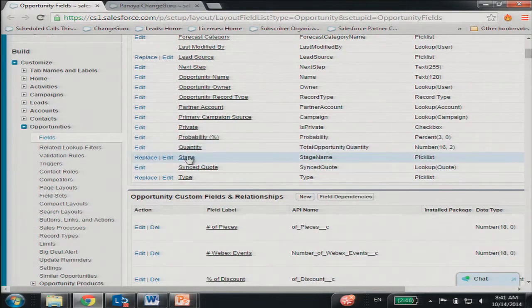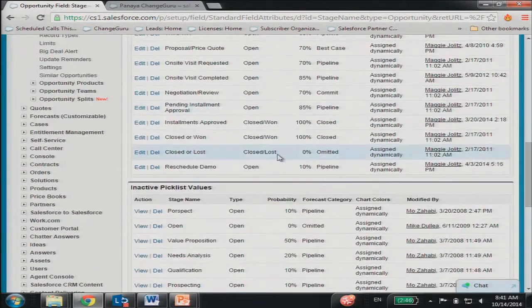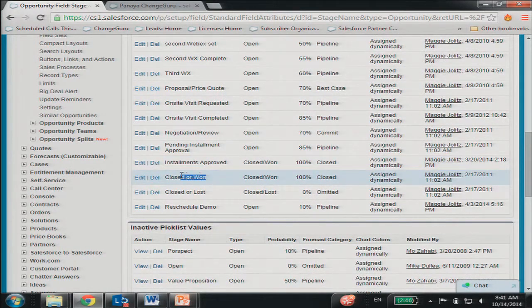For example, let's look at the opportunity stages that I've got. Instead of Closed Won, he changed it to Closed or Won. I don't know on what planet that makes any sense in a sales process. Closed or won? I think it's both. I think it's always going to be both. It's Closed Won or Closed Lost, not Closed or Won.